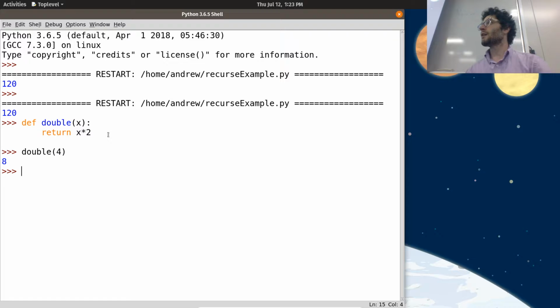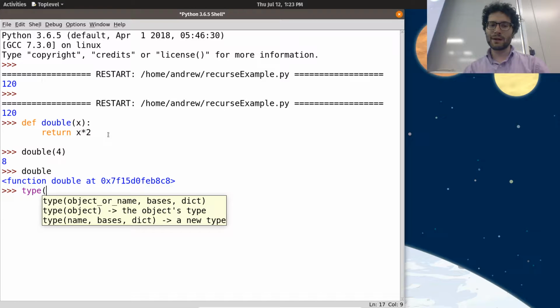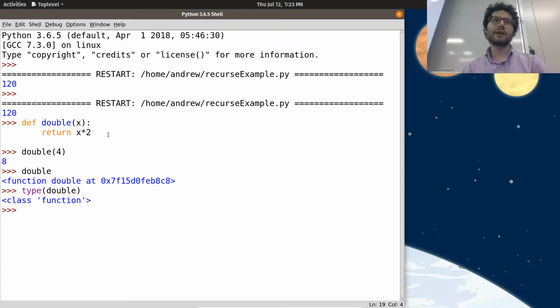No problems there. Now, what's interesting to note is that variables can hold anything in Python. For instance, if you type out just the word double, I wrote a function called double, so it tells me it's a function double. If I ask what type it is, it just tells me it's a function. If I asked for the type of 1, it'll tell me it's an int, and I can store integers in variables.